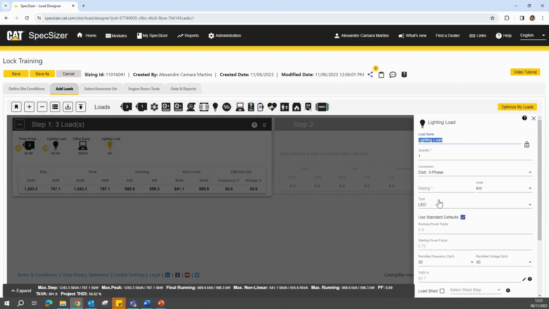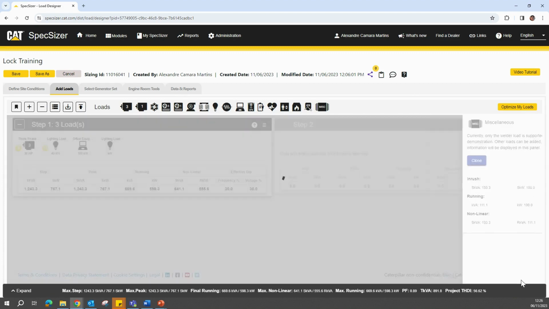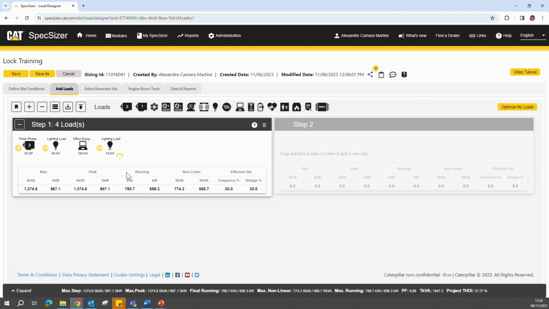I will add now 10 more lights with 10 kilowatts. In order to lock this load in step 1, I can click on the lock icon next to the load name. When I click Save, I can now see this icon that indicates that this load is locked on step 1. The load menu can also be accessed by left-clicking on the desired load.